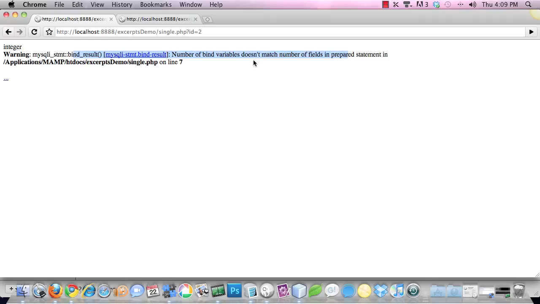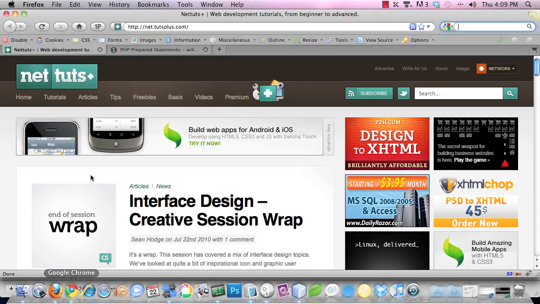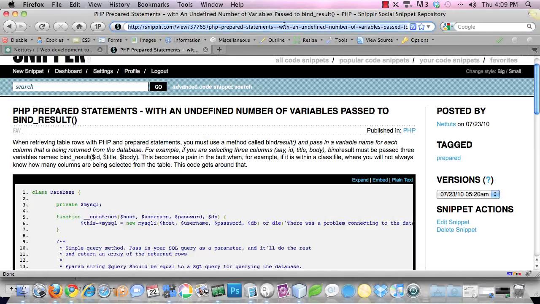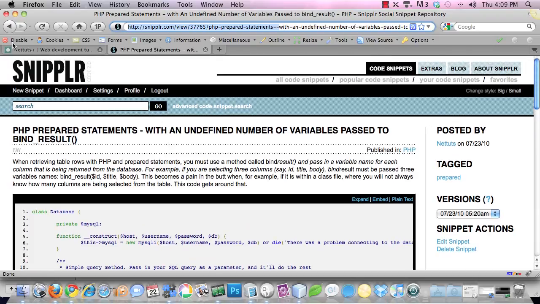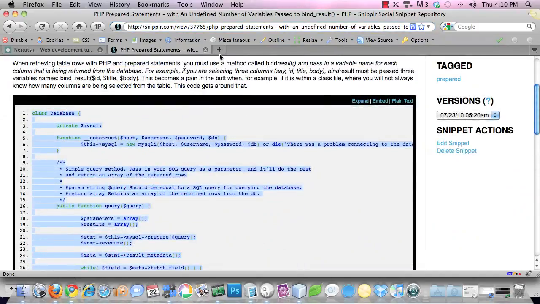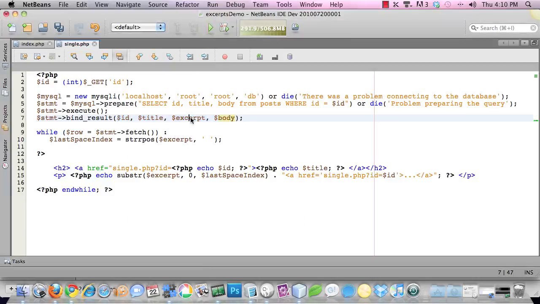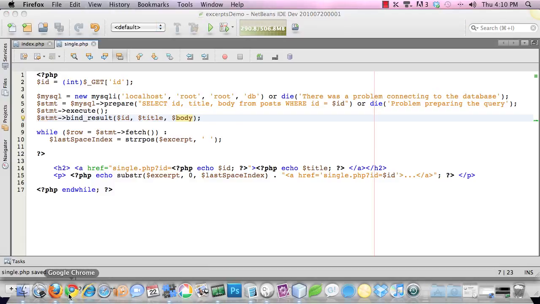So a quick note here is if you're ever building a database class, this becomes a huge pain in the butt because you won't always know how many results or how many rows or columns are being returned from the database, especially if somebody's using your database class. So there is a way around that. I did write about that a little bit here if you want to go to this URL or follow NetTuts on Snipplr. I do have a little piece right here that will get around that for you, but I actually will be creating a video tutorial on how to fix that as well. Anyhow, for now, it's fine if we just represent these with 3 variables, ID, title, and body.